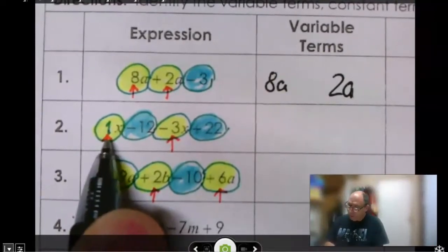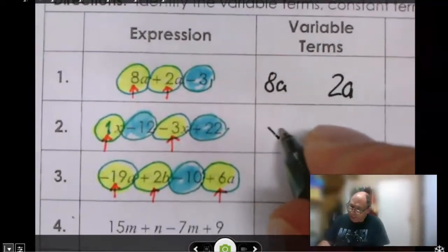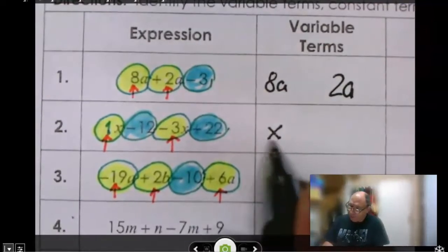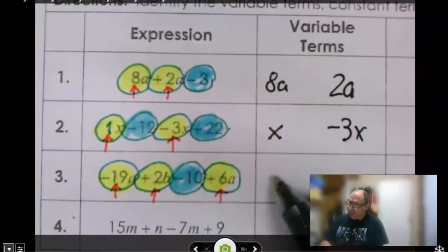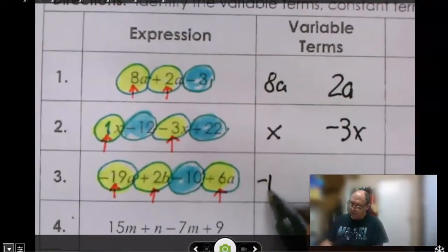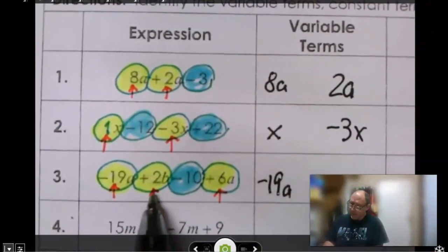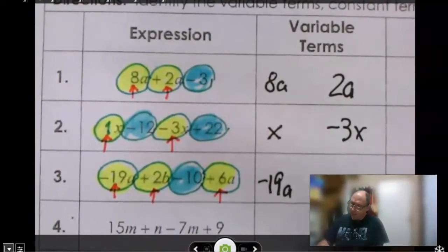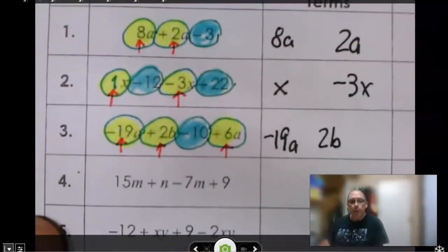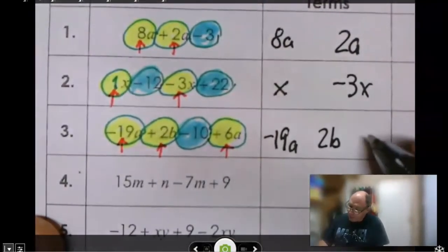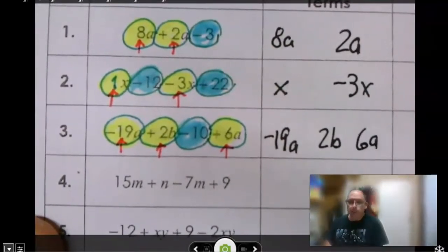In this problem, there's an x. I'm not going to put the number in front of it. It's invisible. And there's a negative 3x. And down here, I've got a negative 19a. Notice I have different letters in here. Did anyone catch that? What the heck is that b doing out there? It's still a variable term because it has a letter. Raise this up a little bit. And then a 6a. Like that.